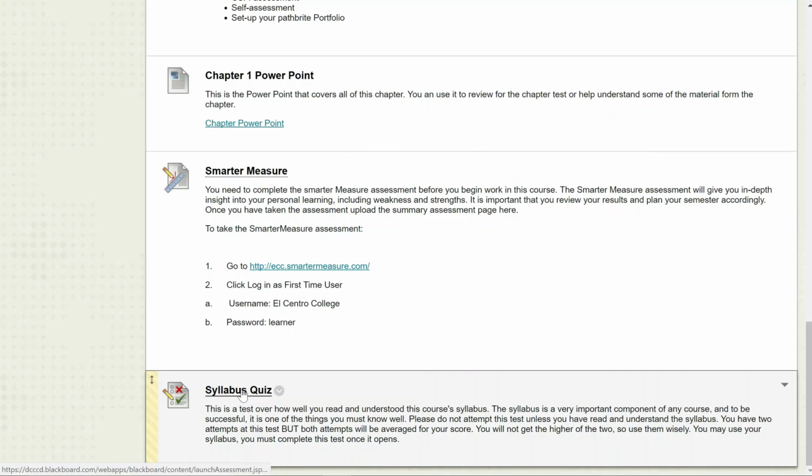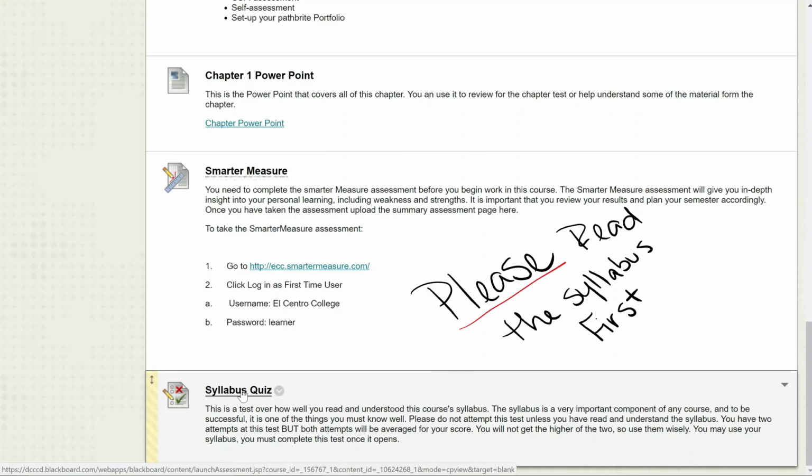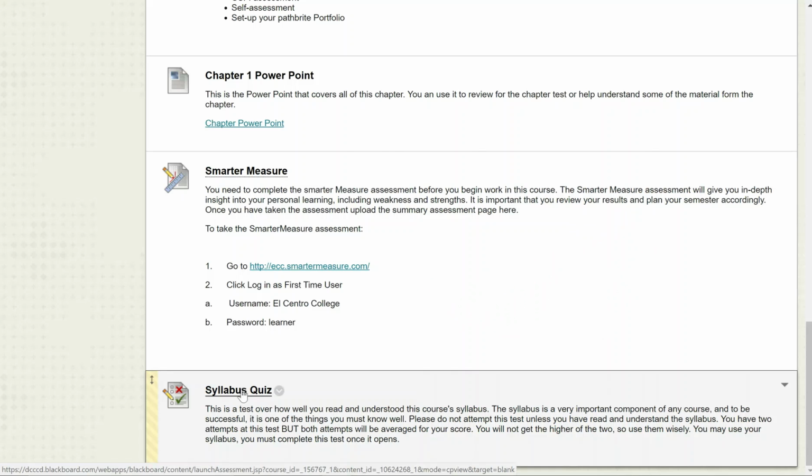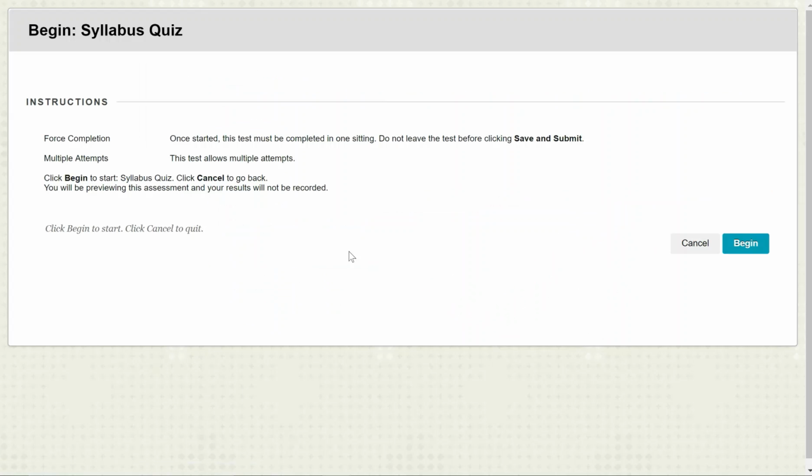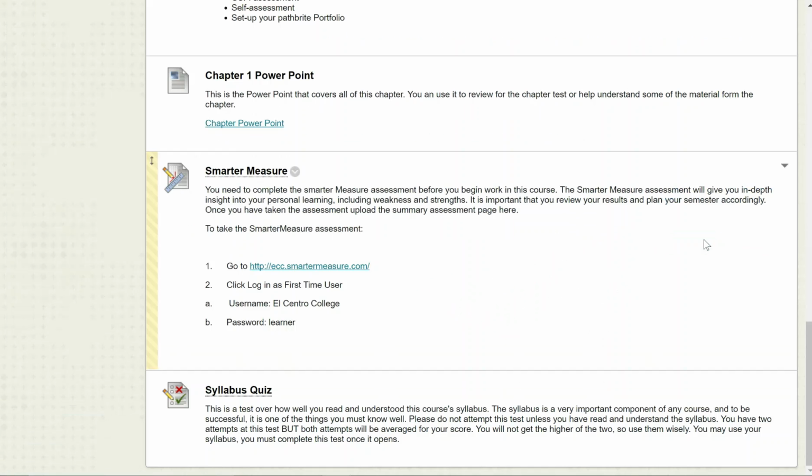The syllabus quiz is a quiz over the syllabus, so remember you need to read that. That was one of our first things when I came in the course I told you that you should do. When you click on syllabus quiz, it's going to take you right to the quiz and you can start it. Something to note about the syllabus quiz, you can take it up to 3 times, but your score is averaged. So all 3 attempts will be averaged and your grade will be the average of those 3 attempts. So you really want to make your best run at each attempt.